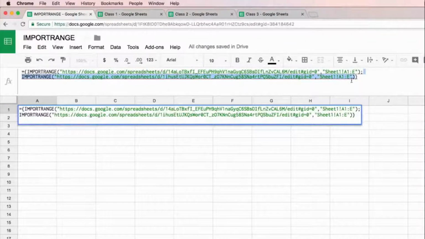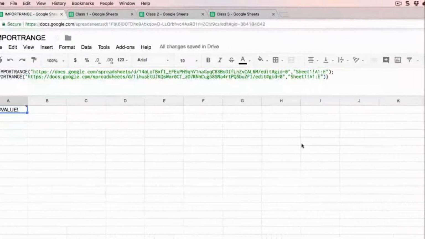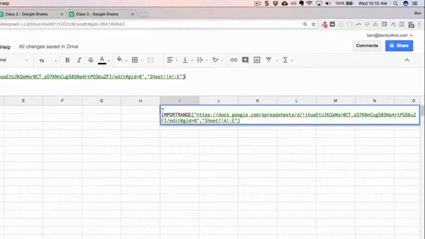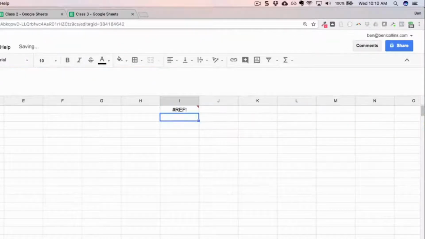So let's just copy that second import range, which is our class 2 one. I'll hit escape to come out of that formula. I'll come over to the side here. I'll type in equals and I'll paste that in. Just get rid of that there. And this time what I'll do is I'll hit enter for just the single class 2 sheet.